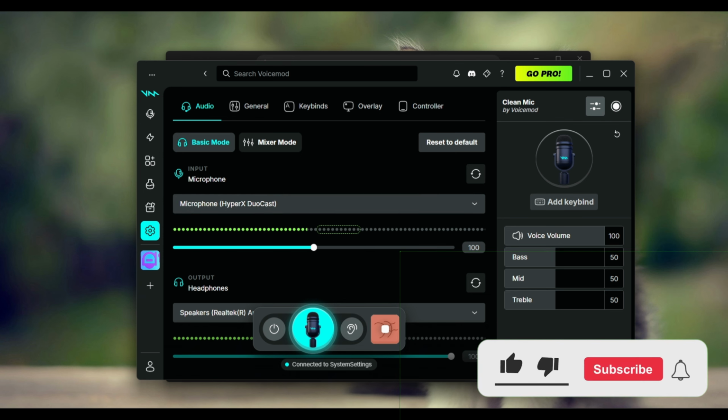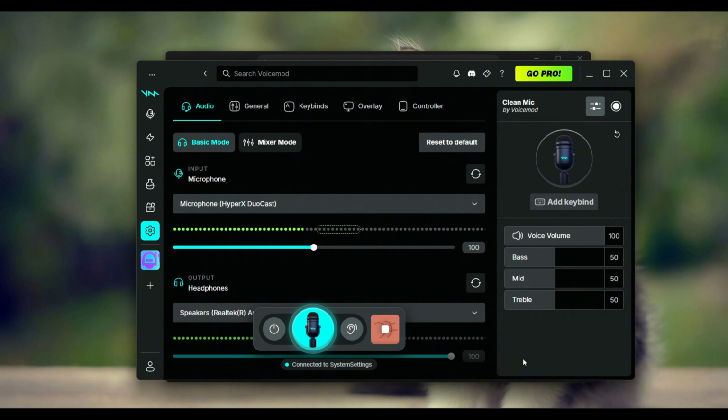You can also try opening Voicemod as administrator as well when you right click and open up the app.